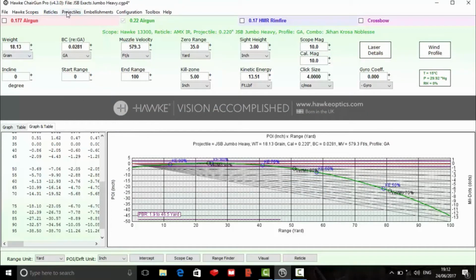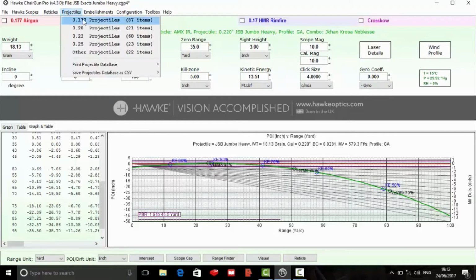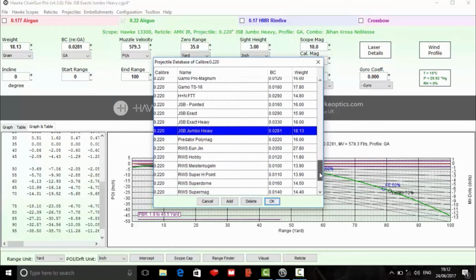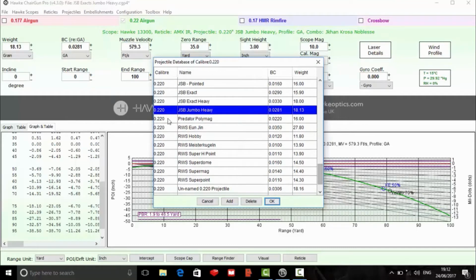You will then go to this box here, which is your projectiles, and as you can see, there's 0.177, 0.20, 0.22 and 0.25. If you click on the 0.22, you will go down the big list of pellets to find the pellet you yourself are using. I am using the GSB Jumbo Heavies, so I would select that one and then press OK.